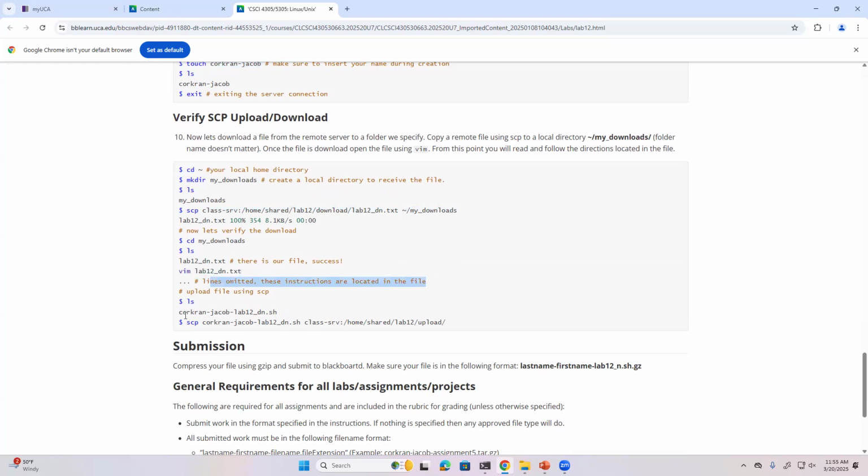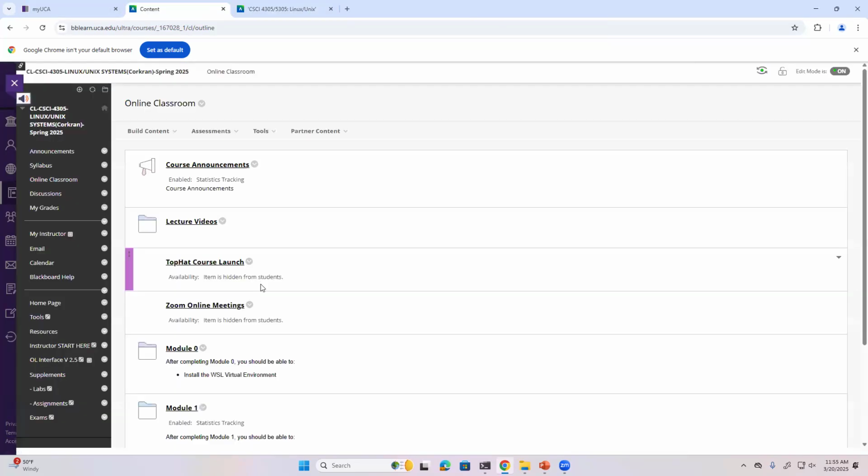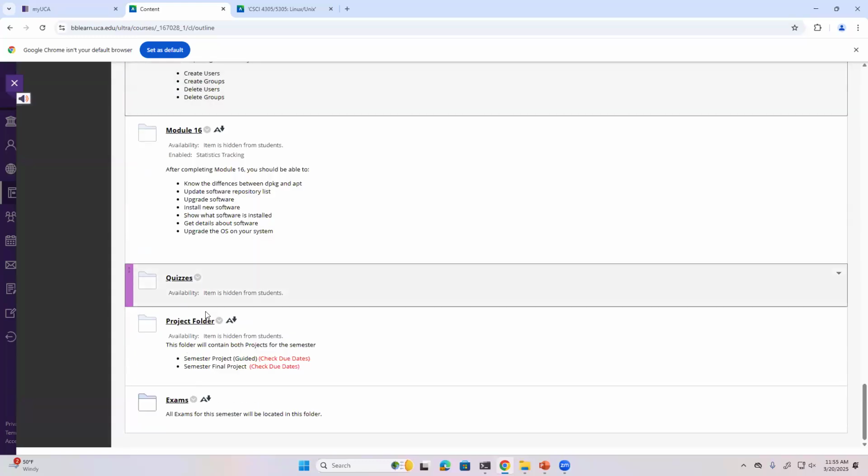Once you complete that, you re-upload it to a different directory on the server. So that's it. So you've already got the bulk of the lab done. You just got 3 things that you have to do there. All right, now let me make sure that the project is open.